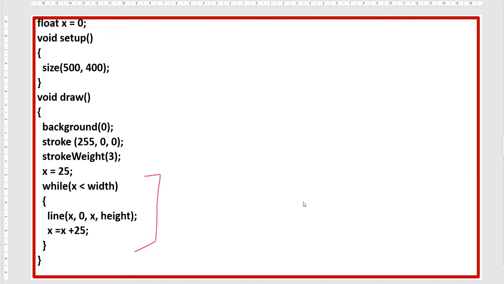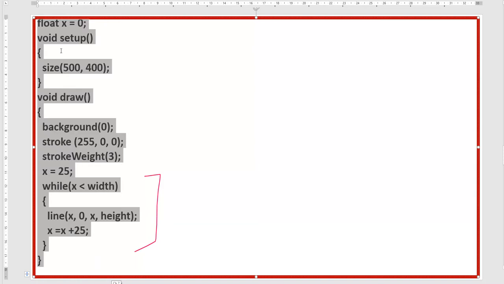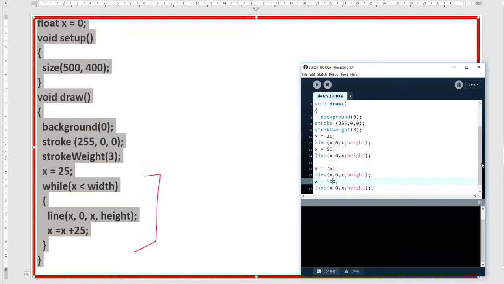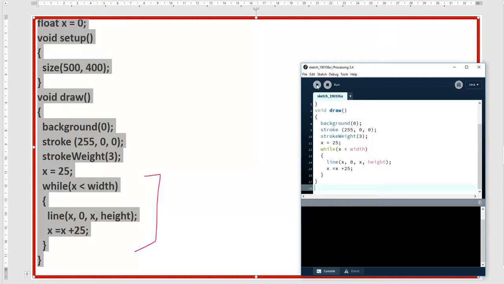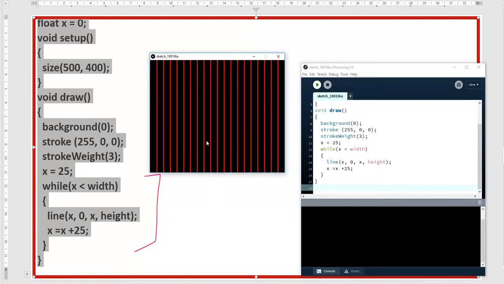X will start from 25, while x is less than width, right? Then there should be this line and the increment should be by 25, starting from 25, then 50. So I will run this for you. So see, the while loop makes life easy. We will copy this here and run it. So you will see all the lines are there, right? In the last slide we were writing too many lines, but here we just use the while loop.